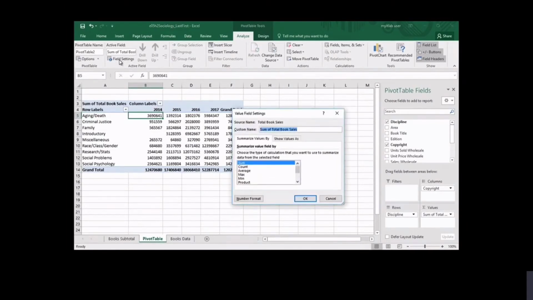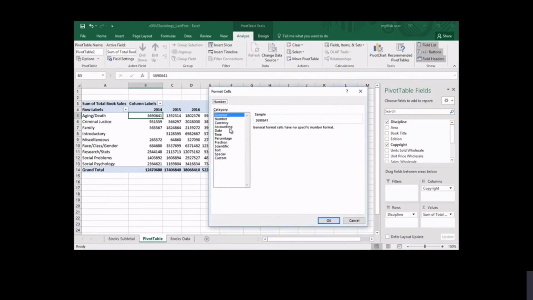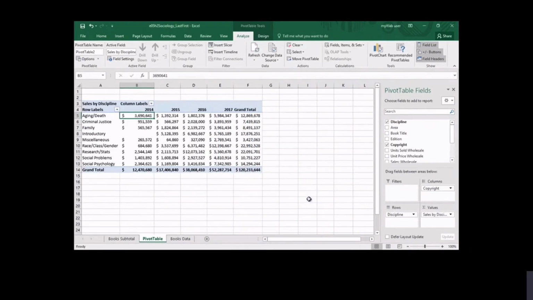The Value Field Settings dialog box opens so that you can format the field. First, you type Sales by Discipline as a custom label for the calculated field. Excel opens a Format Cells dialog box with only the Number tab. You applied a counting number format with 0 decimal places to the values in the pivot table.